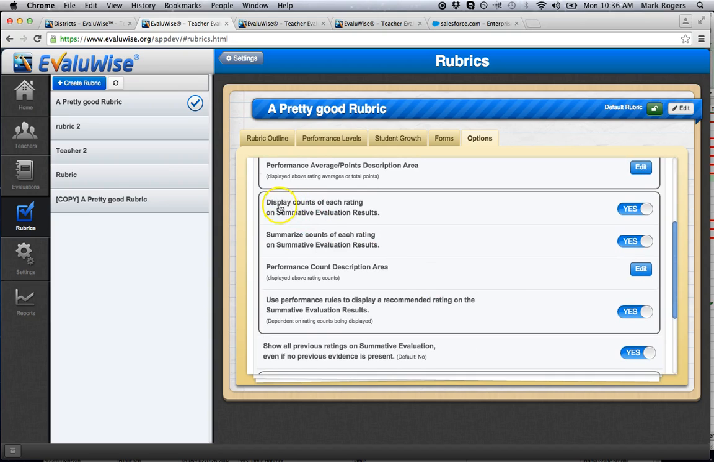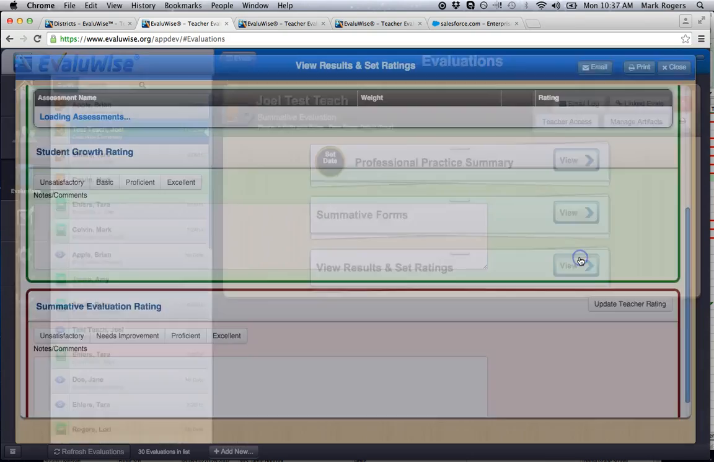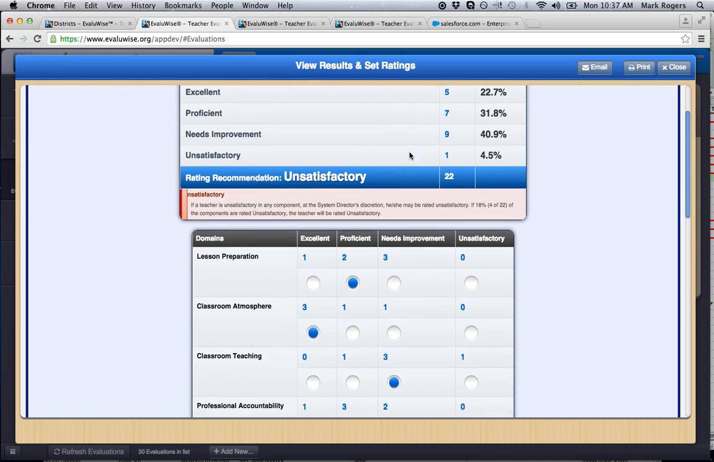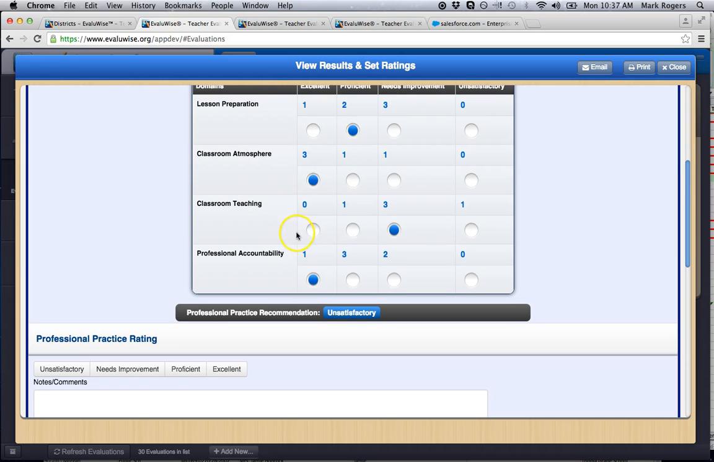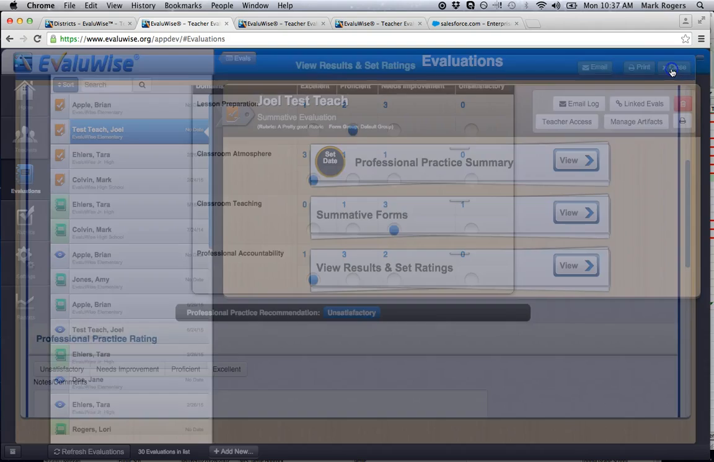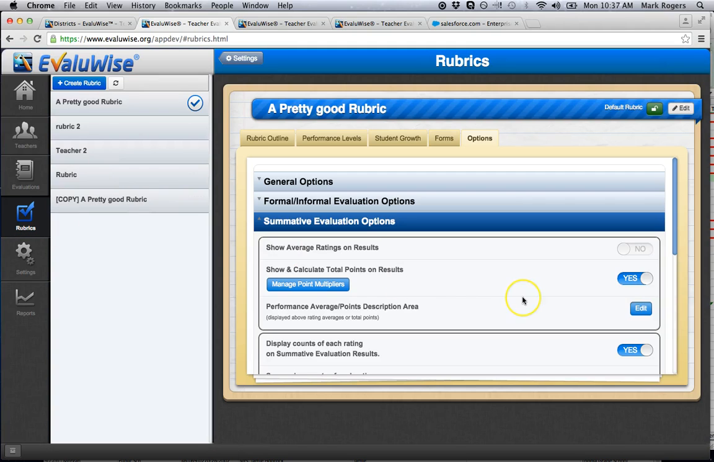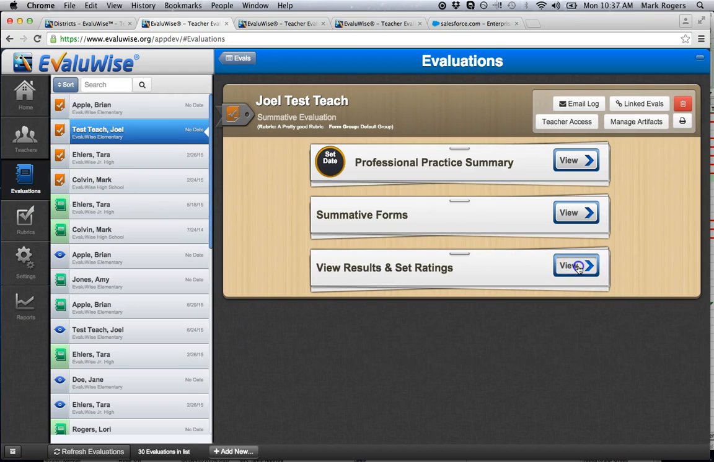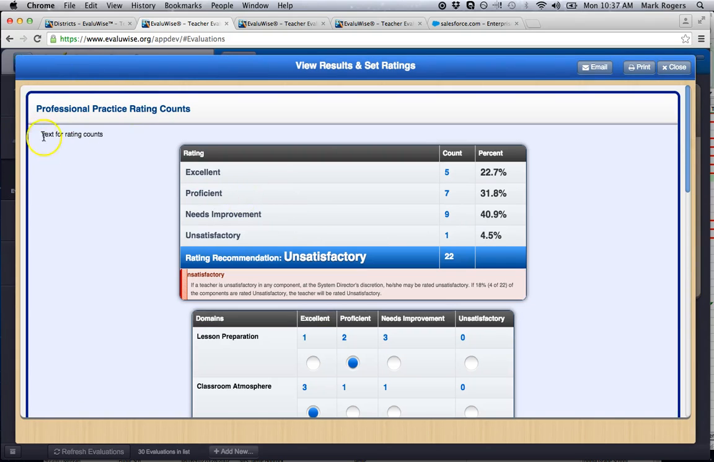and the second section, display counts of each rating on the summative, and summarize the counts of each rating on the summative. If we go over here, that would be this box, counts for each rating, and also the counts by domain. And then you have the performance count description area. That would be the description area that goes above those boxes. So that would be up here above these performance counts.